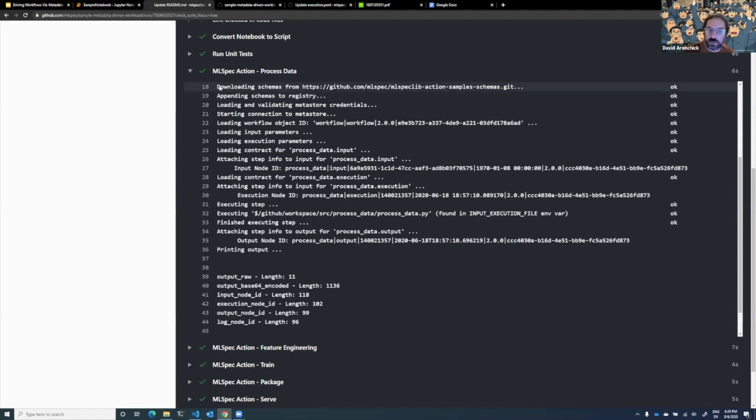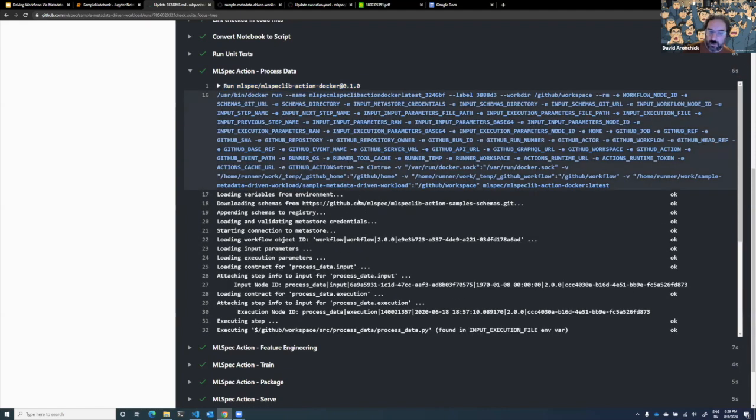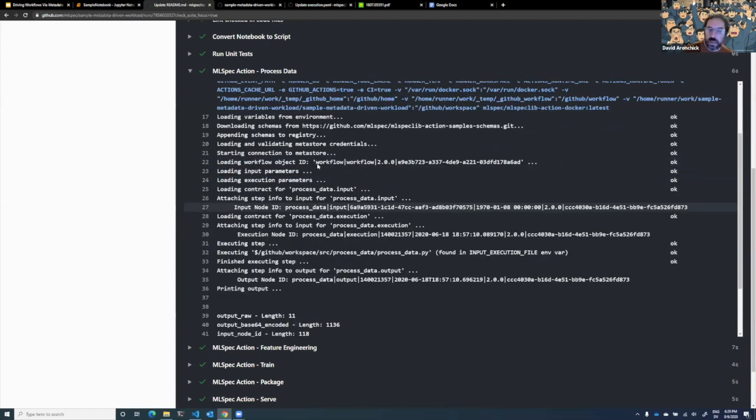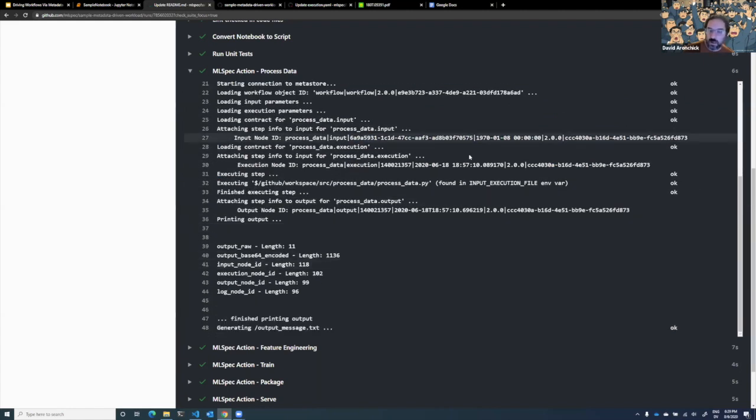But in it, you can see what it does first. I just spit this out myself. It downloads the schemas, it appends the schemas to the registry. Then it loads a bunch of workflow files in to understand what the inputs and outputs are. And then it enforces a bunch of these schemas down the line. And here you can see I can execute it and so on and so forth.